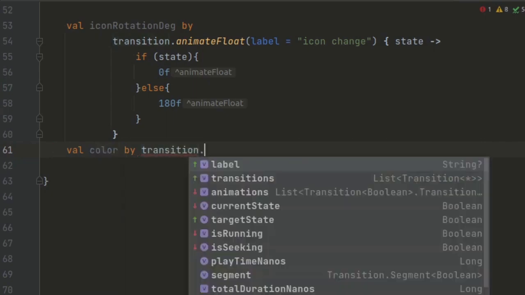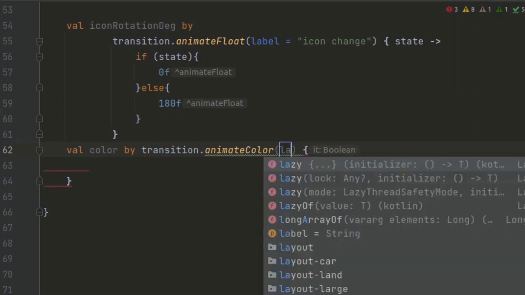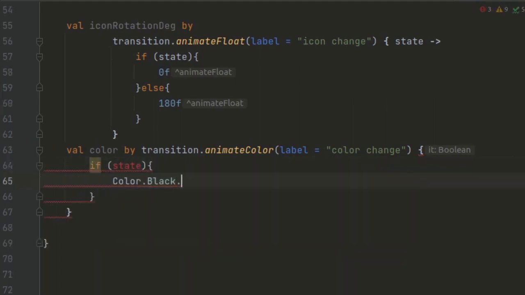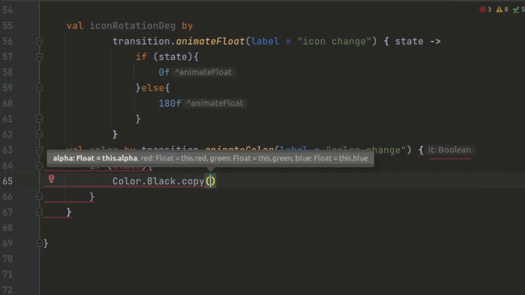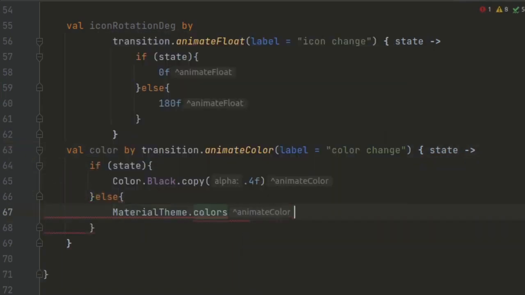Otherwise, if the state is false, such that the item is not expanded, the rotation is set to 180 degrees. Similarly, for the color animation, we assign the value of color a conditional expression inside the lambda function. If the state is true, we set the color to the semi-transparent black color, which is going to be 0.0f. Otherwise, if the state is false, we use the default surface color from the theme, which is just MaterialTheme.colors.surface.